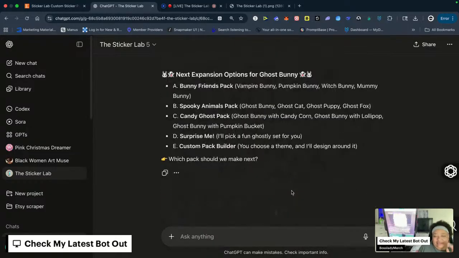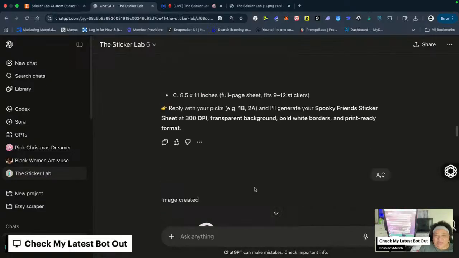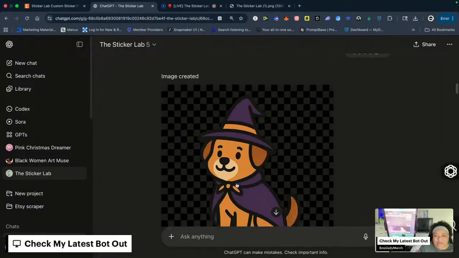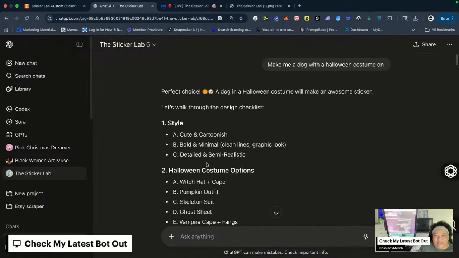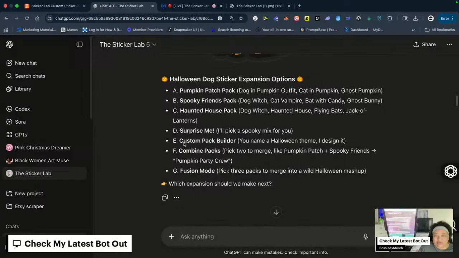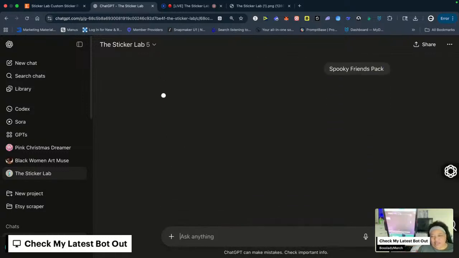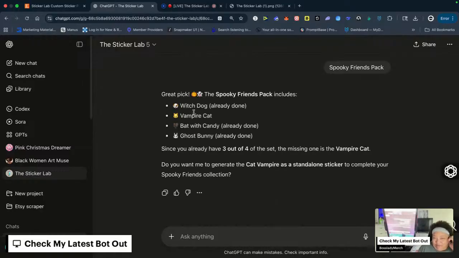Okay, there go my ghost by itself. Okay. So what was another pack that they suggest? So we're going to do another pack out of this. I'm trying to get 10 of them anyway. So let's go do the Spooky Friends pack. So this time I won't say B because it'd be confused because I got so many other things. So I'll just say the Spooky Friends pack. And I'm just going to put that in. So it's going to make me a witch dog. It's already done. Vampire cat. The only thing got on here. Since you already have 3 out of 4 of the set, the missing one is the vampire cat.